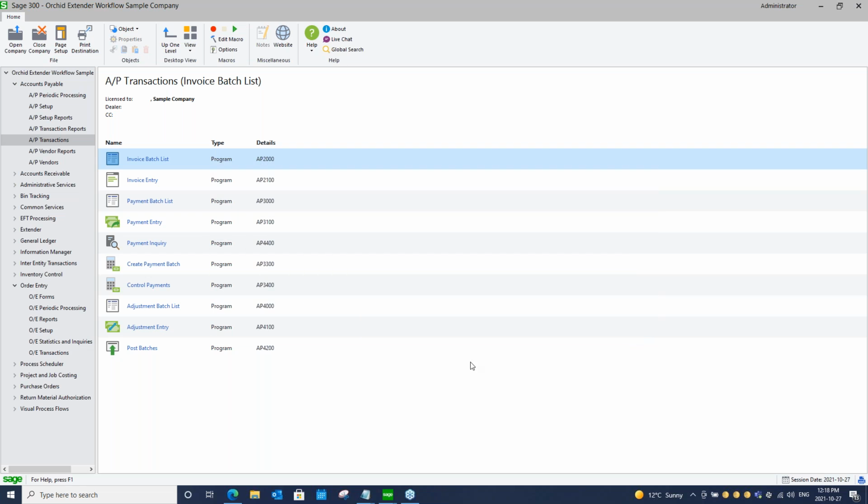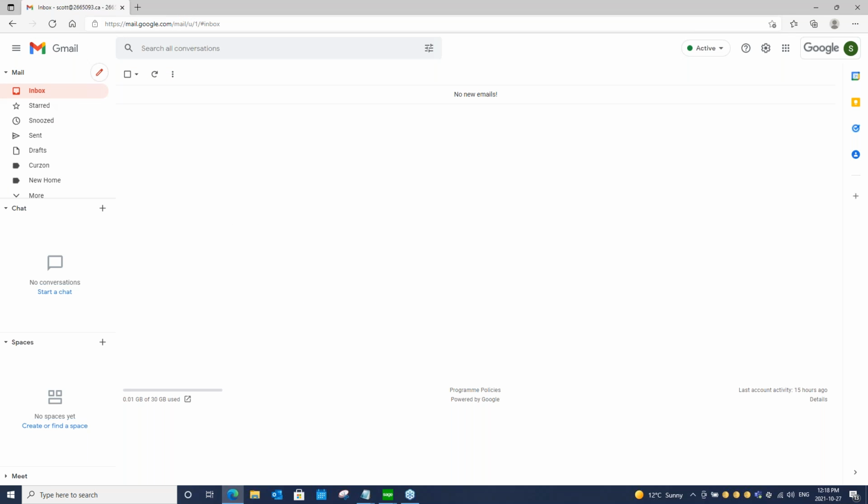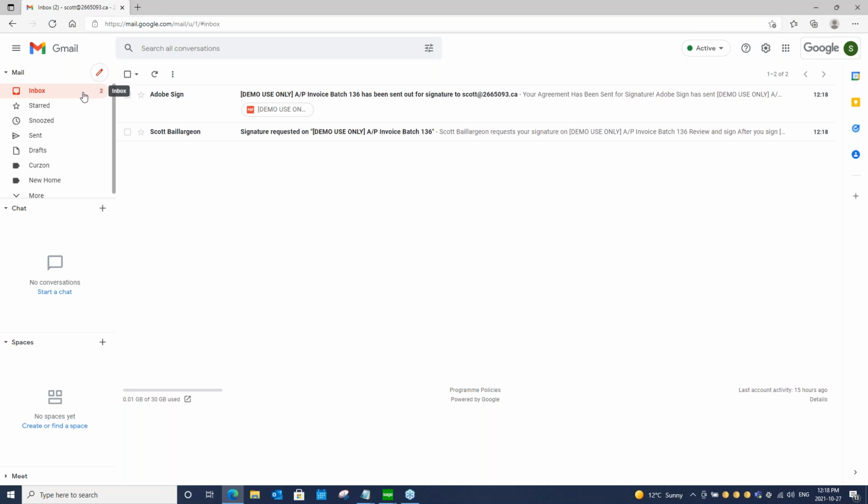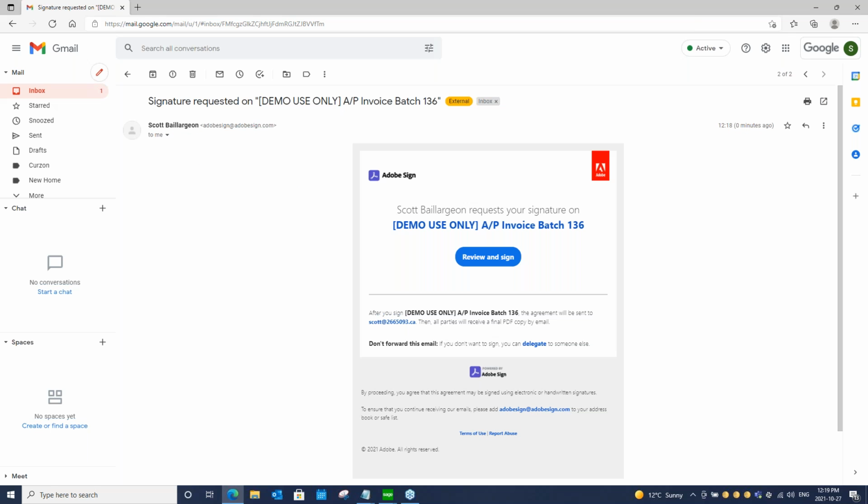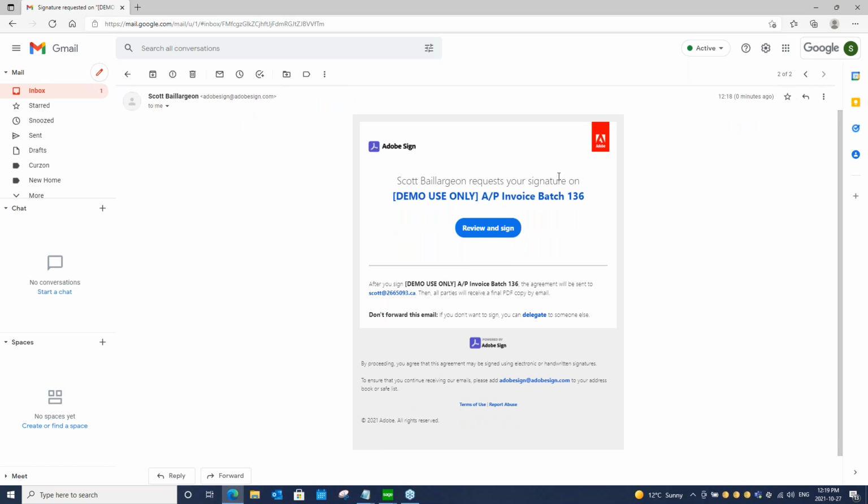So if I close my AP invoice batch screen, I would have received an email. If I just refresh that, yeah. So as the approver, I would just receive this email here. In my configuration, I am also the person sending the email, so it would notify them as well. All the approver has to do is log into their email, they'll get that email from Adobe Sign, open it up and just click review and sign.